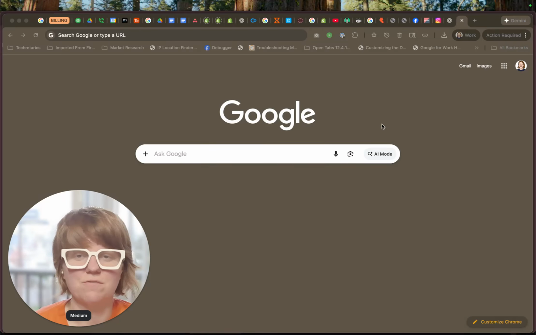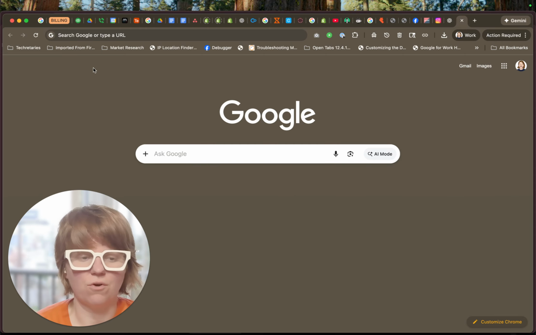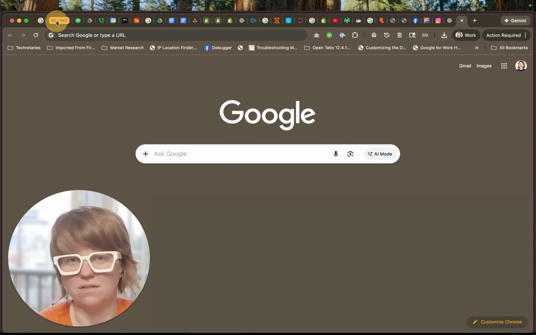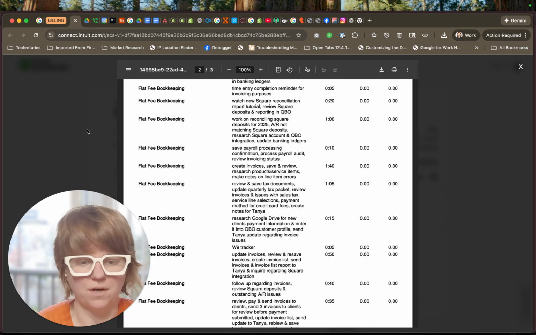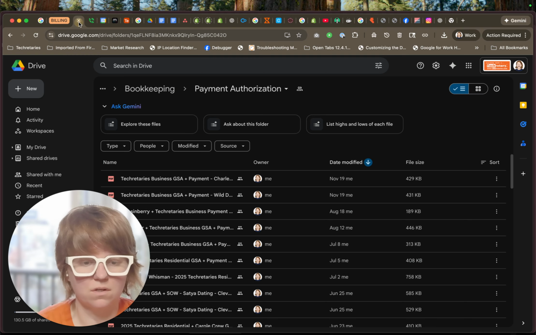Hey, so I actually found this incredibly annoying, so I wanted to post this as a quick tutorial guide for anybody who's in the same position. So in Chrome, I noticed my tab group. You can see up here, I have this billing tab group, but I cannot find my other tab groups. Where are my other tab groups?